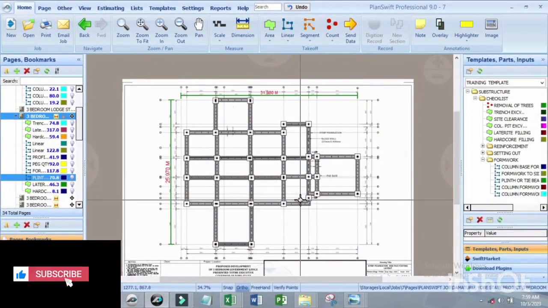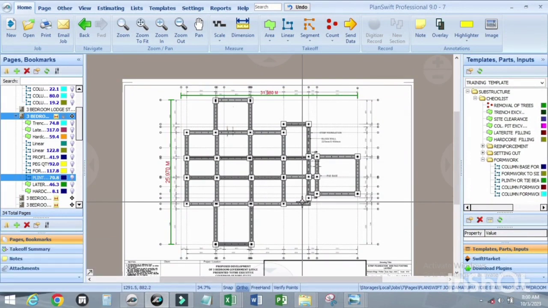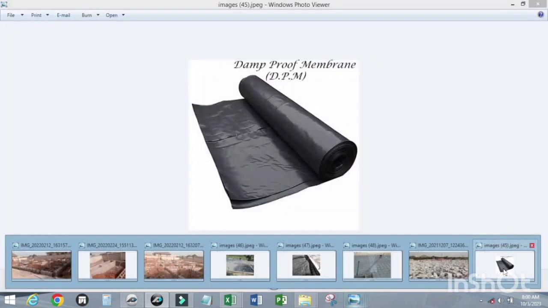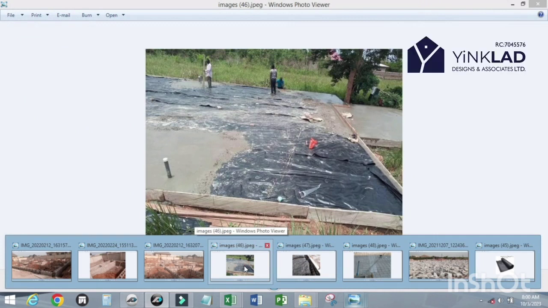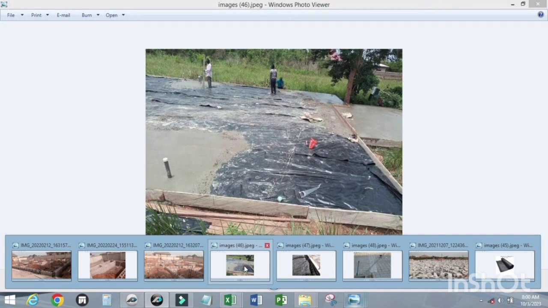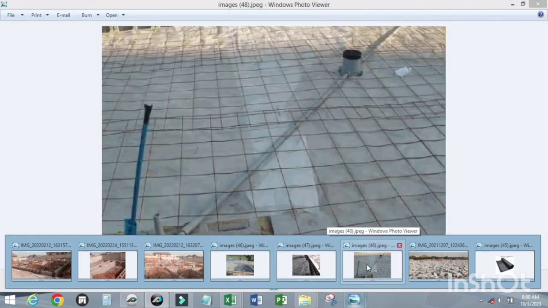Hello everyone, this tutorial is about how to customize a template for DPM and BRC mesh. This is the DPM. This is DPM being spread on the foundation, and its function is to prevent rising of water from the foundation to the superstructure, that is, to prevent the foundation dampness. And this is the BRC mesh.